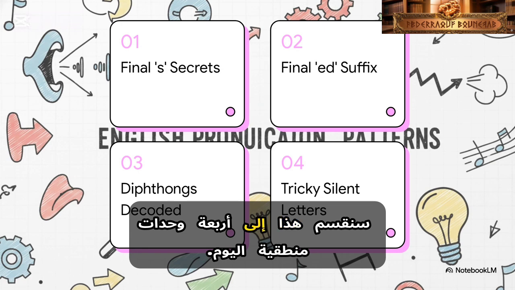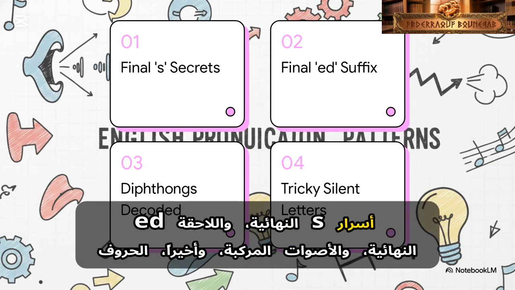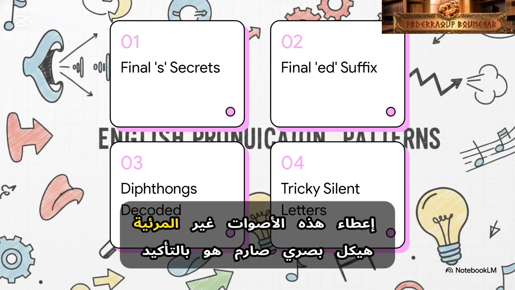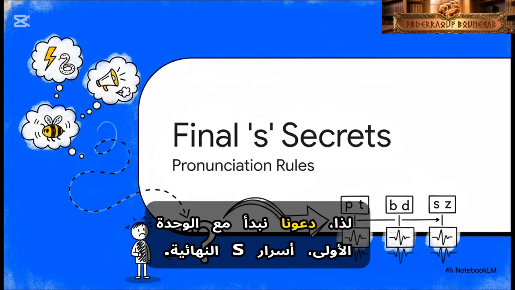We're breaking this down into 4 logical modules today. Final S secrets, the final ED suffix, diphthongs decoded, and finally, tricky silent letters. Giving these invisible sounds a rigid visual structure is for sure the best way to master them. So let's kick things off with Module 1, Final S Secrets.